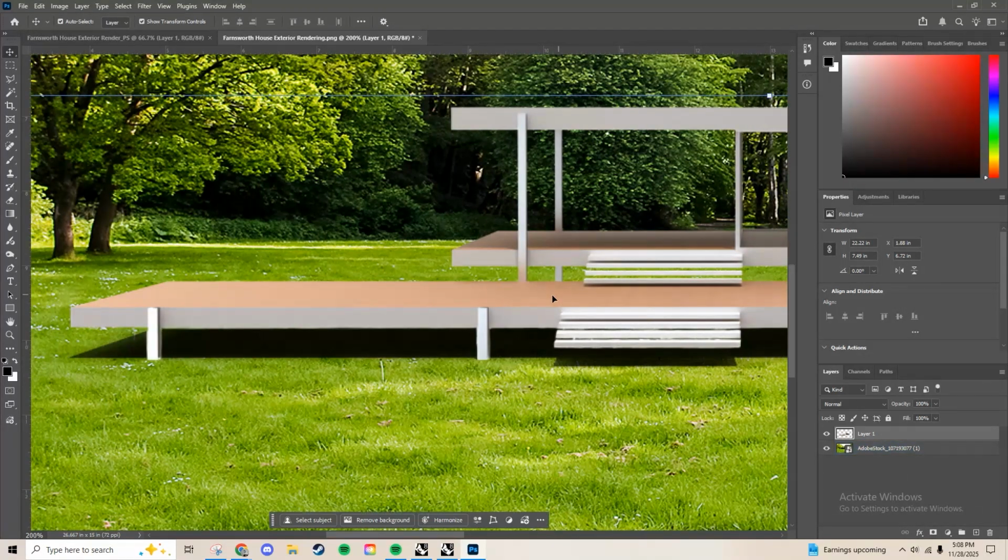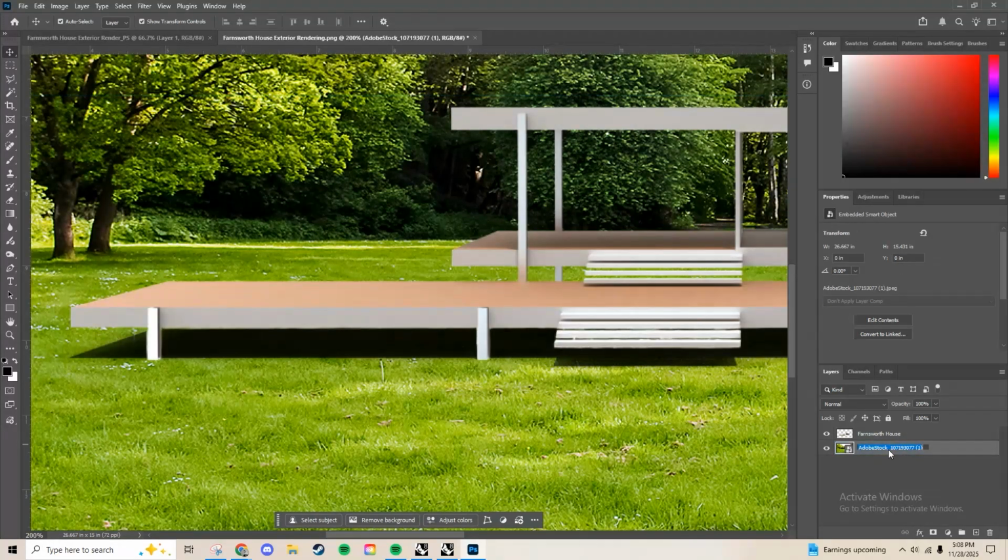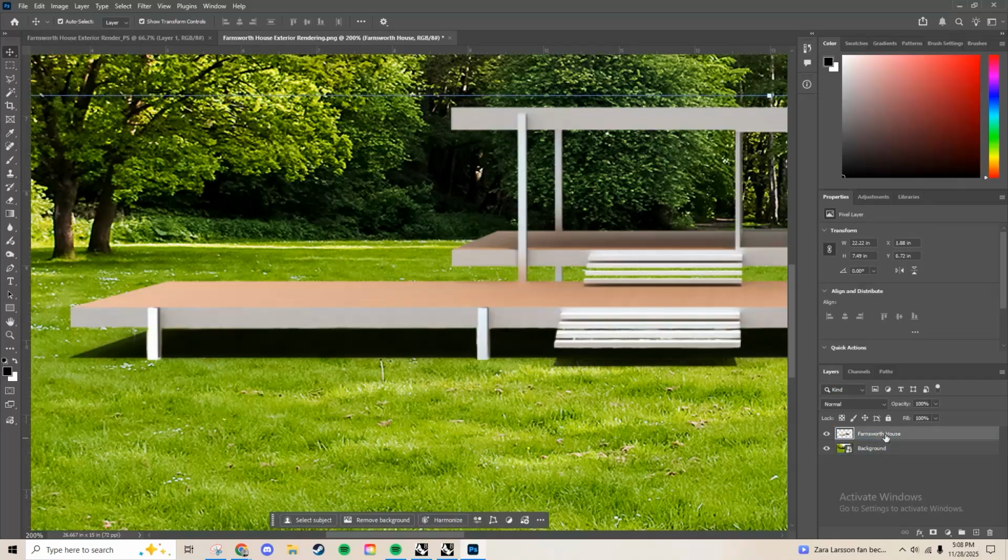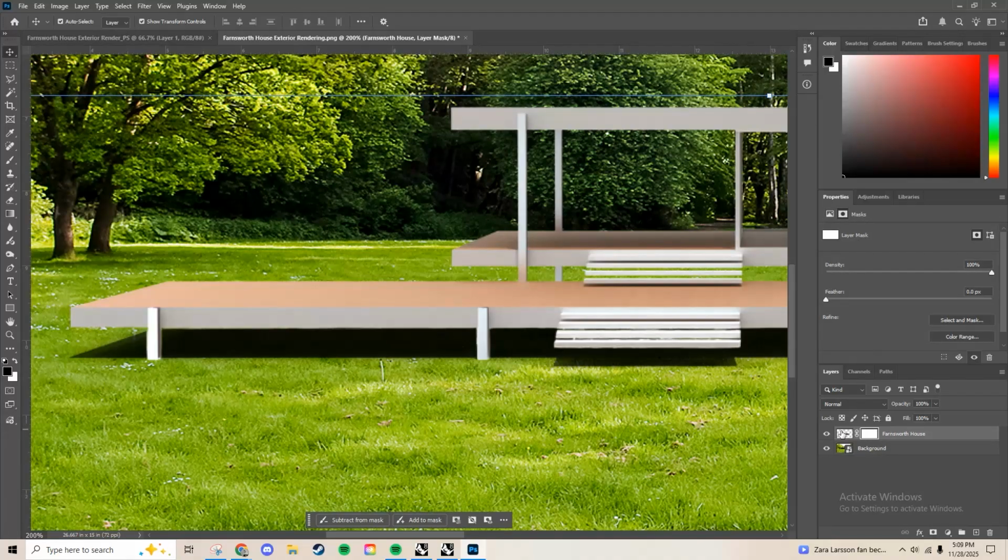So what we want to do is create a mask layer for this layer here. So layer 1, we're going to change this name to Farnsworth. Just like in Rhino, we want to make sure we have organized and structured layers. So I'm going to say background here. Okay, so what I'm going to do is I'm basically going to paint these edges to look like this grass is popping up over it. So what I want to do that is select Farnsworth House, and then I'm going to come down here and I'm going to select this icon here, and it's going to put a mask over this layer.